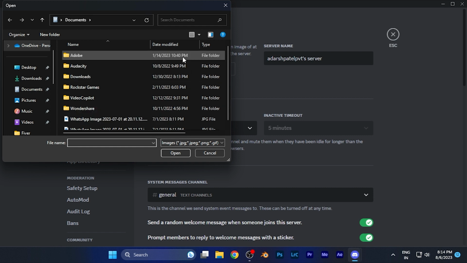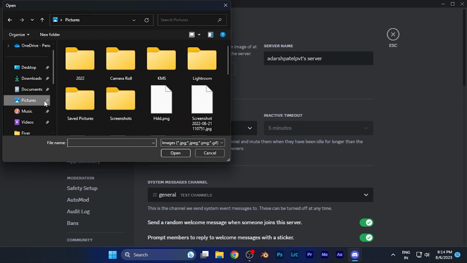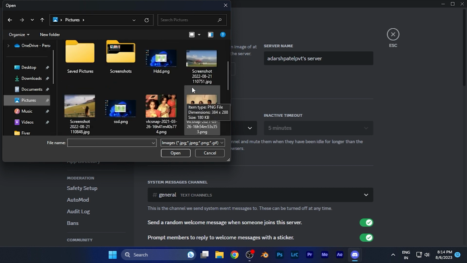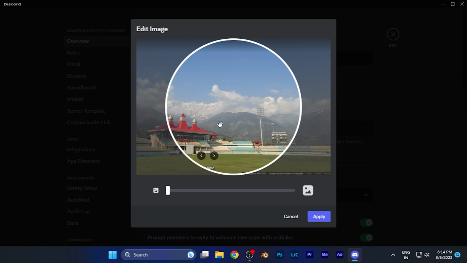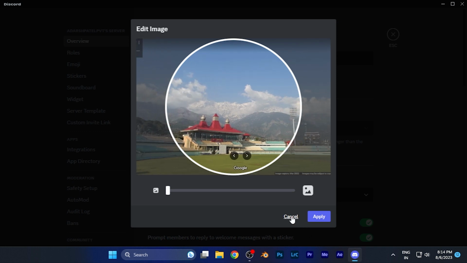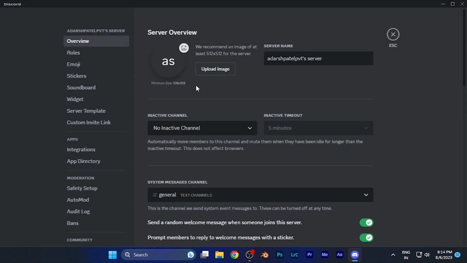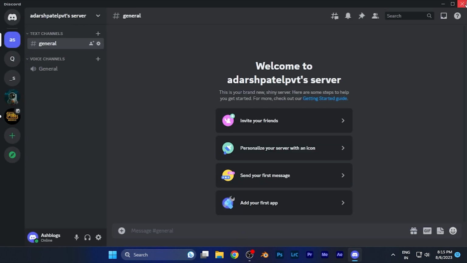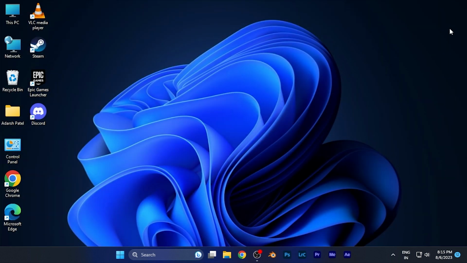When you hit that, you're going to see your browse window open, and from here you have to browse the image that you want to add as the profile picture. For example, if I select this picture, now you can see I can simply select that picture and hit save, so that the profile picture is updated. So by this method you can easily update or change the profile picture of the server that you have created on Discord.